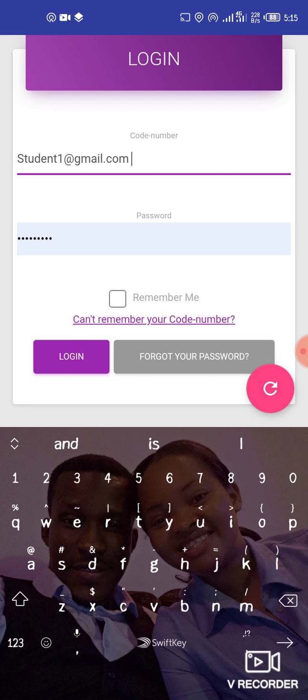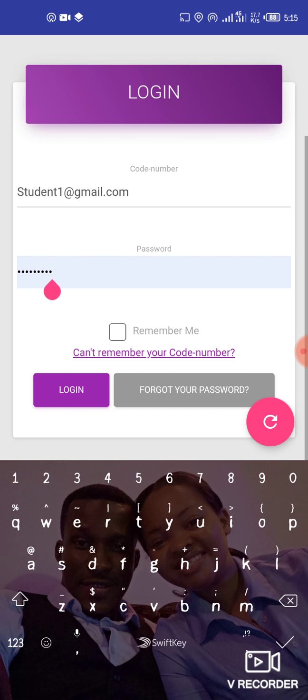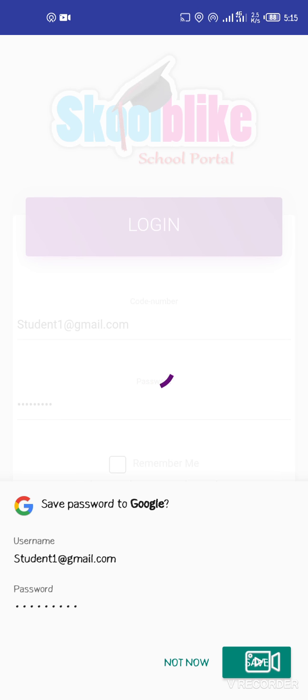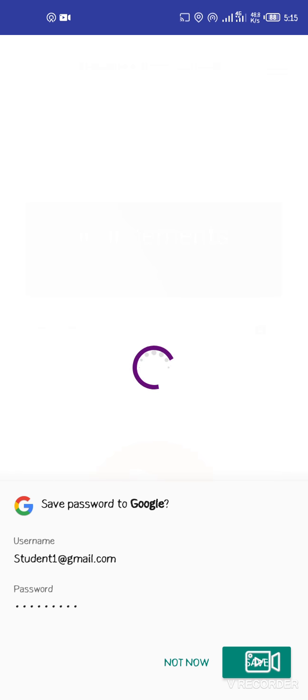Every child must do his quiz himself or herself. So if you have more than two children, no problem. Once one finishes the quiz, the other should take over. So that is how it's done. You have to log in your child.